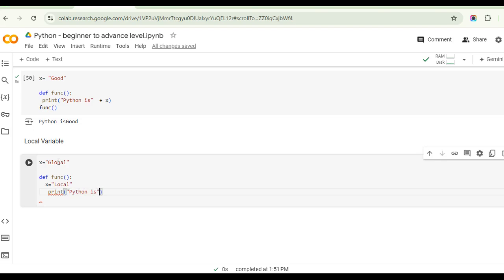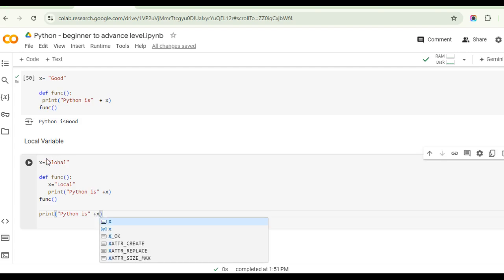From this example we can conclude there is no intersection between the global and the local variable if both use the same name. Here you see the red line under the print, because under the function, the x and print need to be in the same space as under the function. If they are on a different space, it will give an error. So like this we have provided the same space.